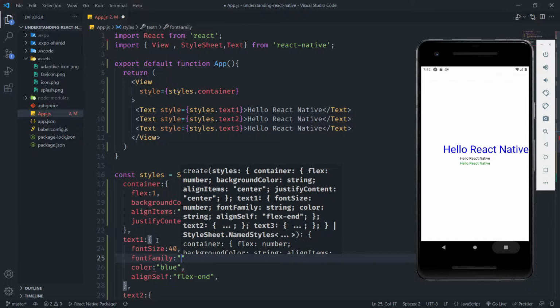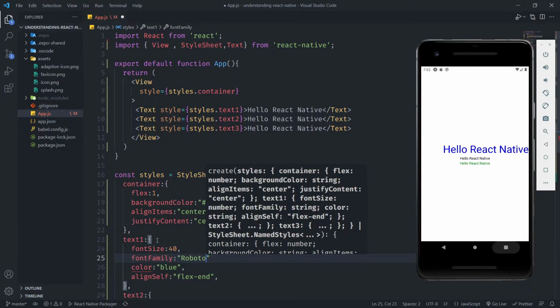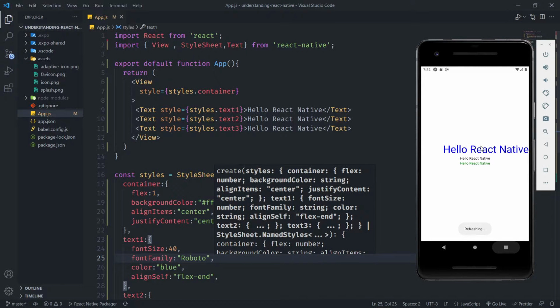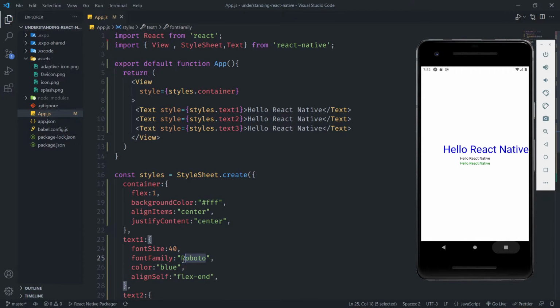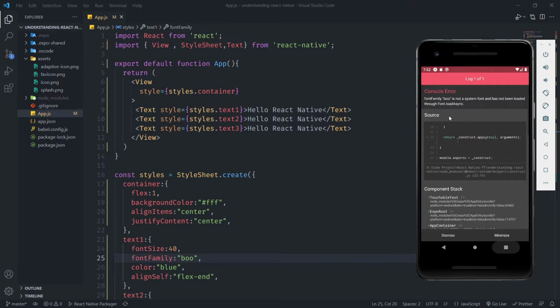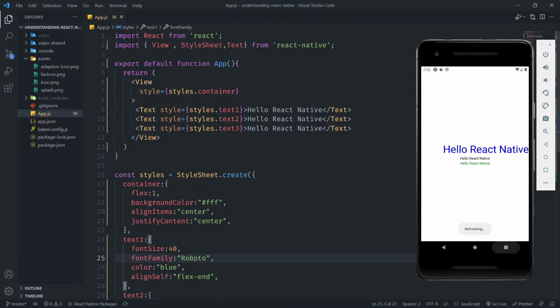You can go for a font family, and inside the font family you can put Roboto, and the Roboto font family will be applied as soon as possible. If we go for a different family like sans serif and something else, we can change the font as well. If we put a different font family, let's say anything like boo, you can see the error is going to happen, that font family is not found. So you can't put a font family which does not exist. You can check the documentation, it would be really helpful for you to understand.